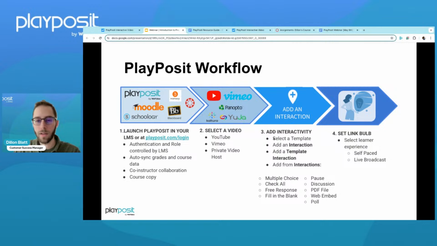You can then use the power of interactivity to add interactions on top of your video. We have templates that might make it a little bit easier for you and save some time, or you can custom add a handful of different interaction types, which you're seeing listed here on the bottom of the screen. Things like multiple choice, check all, fill in the blank, which can all be auto-graded, or free response, pause interaction, discussion. You can add a PDF file, embed a website, or even a poll. So there's a handful of options.